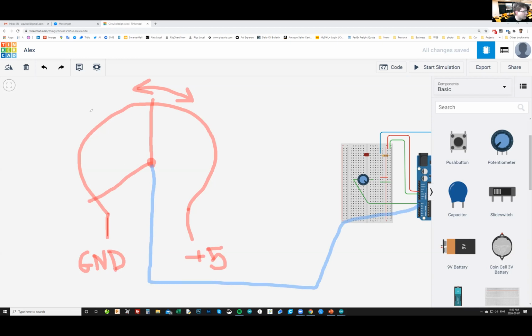If you take this knob and put it all the way to the left, how many volts will that blue wire show on pin 0? Who can guess? Anybody? 0. That's correct, because once this wire touches ground, there is no electricity going through. So what you get on your blue wire is 0.